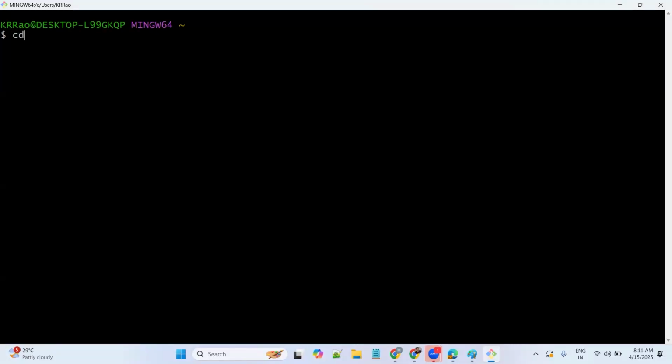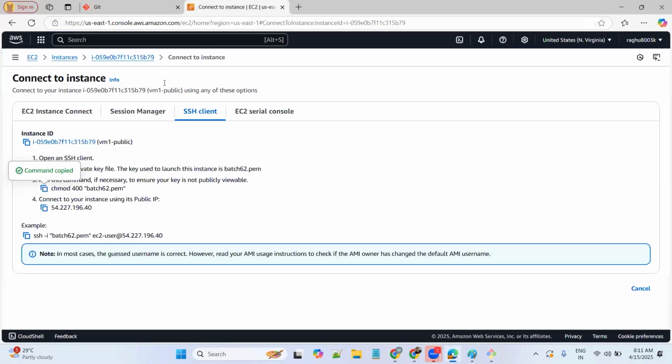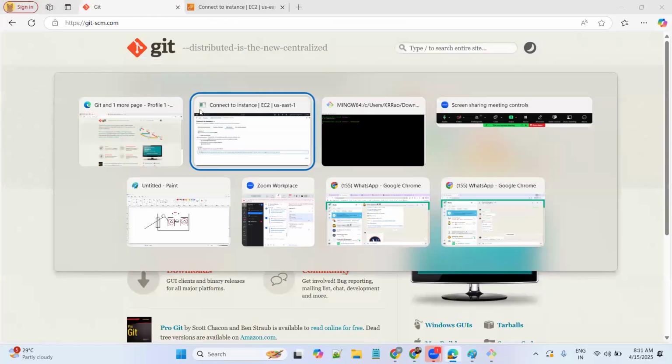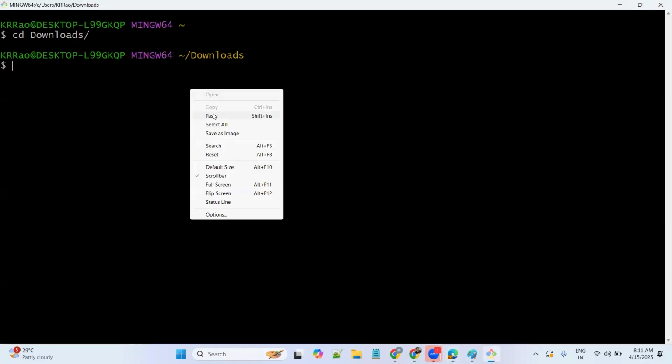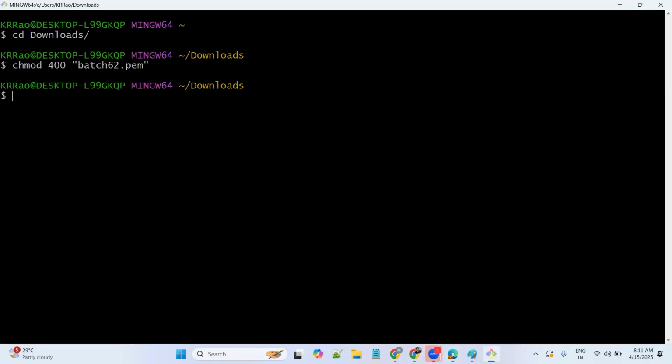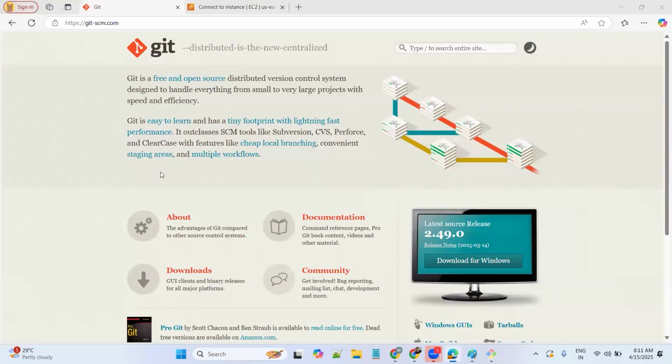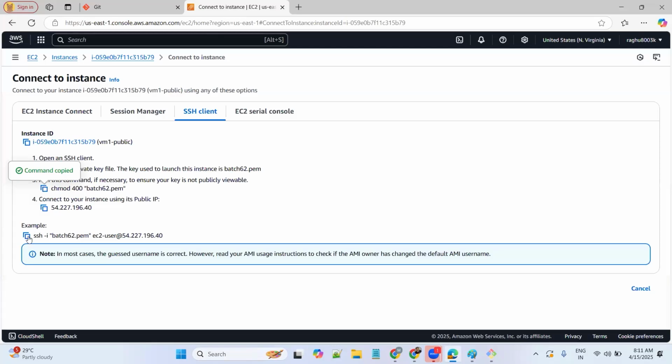Where I downloaded, go to cd, change directory to downloads. What they're asking to do first, only the first time, is change the permissions; no need to do it every time. chmod is a command to change the permissions. Okay, done. Now you can connect. So this is the way you can connect.